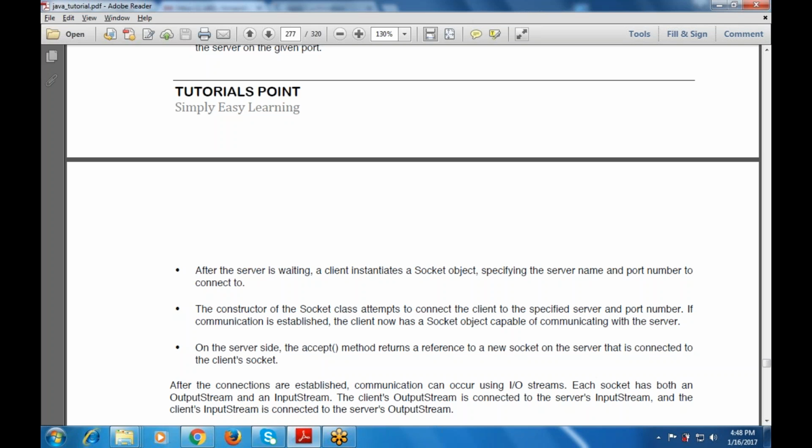After the server is waiting, the client initializes a socket object that specifies the server name, port number, and any extra detail available with the client. The constructor of the socket class attempts to connect the client to the specified server and port number. If the communication is established, then the client now has a socket object capable of communicating with the server. On the server side, the accept function also returns a reference to a new socket on the server that is connected to the client socket.